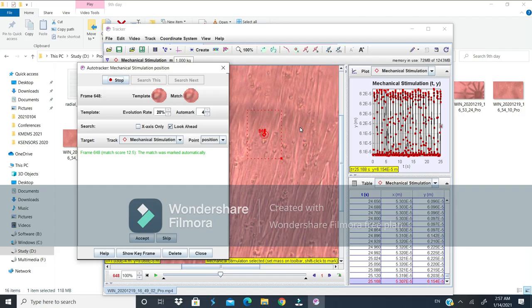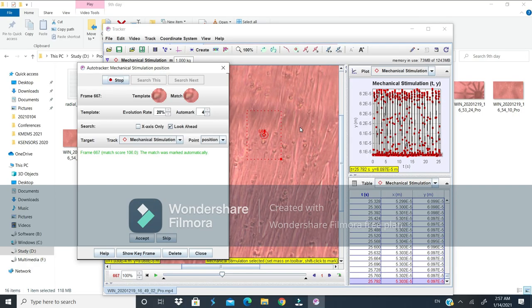It seems the tracker software is tracking our desired object or cell quite clearly. We can see from the spikes.